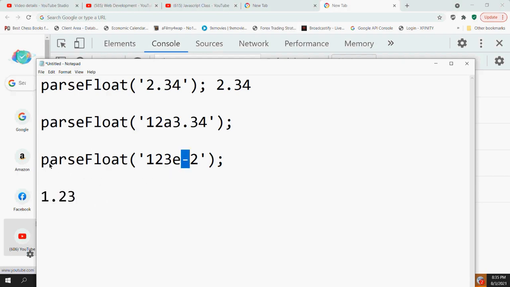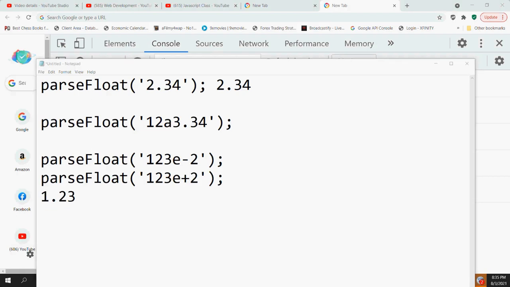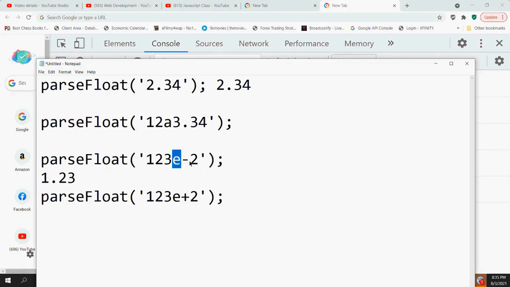If I have plus, what will be the answer? What will be the answer? So e means, if it is minus, we have to go 2 digits to the left side and put the decimal there. And if it is plus, that means we have to go 2 digits after 1, 2, 3, to the right, and put the decimal there.